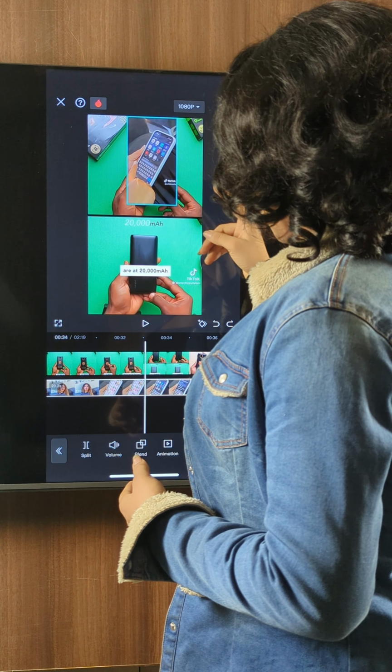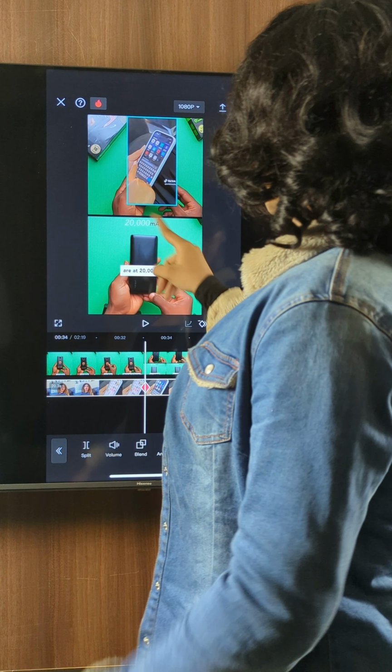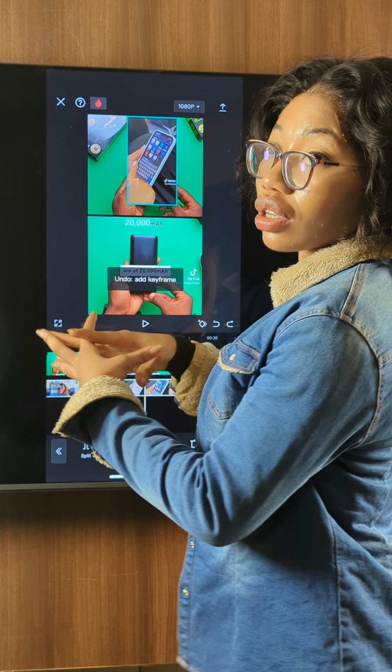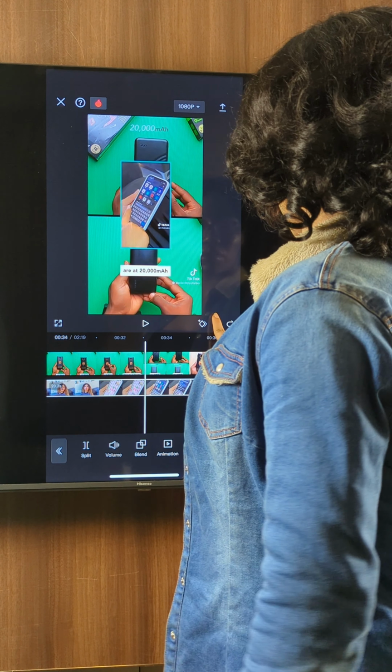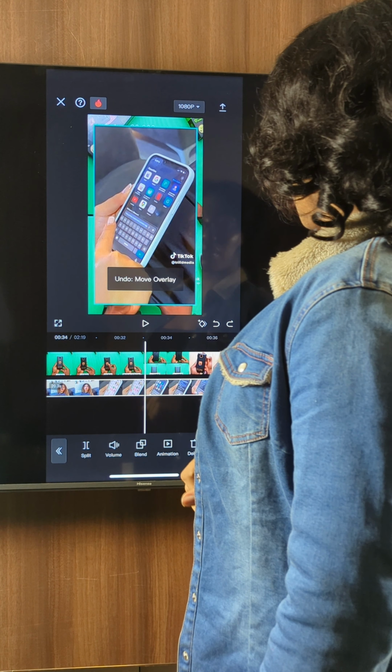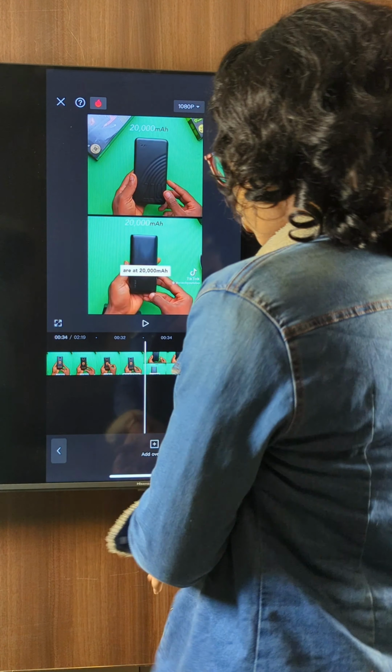Okay, it's removing the shrinking of the image and all of that. Overlay. Let's go back.